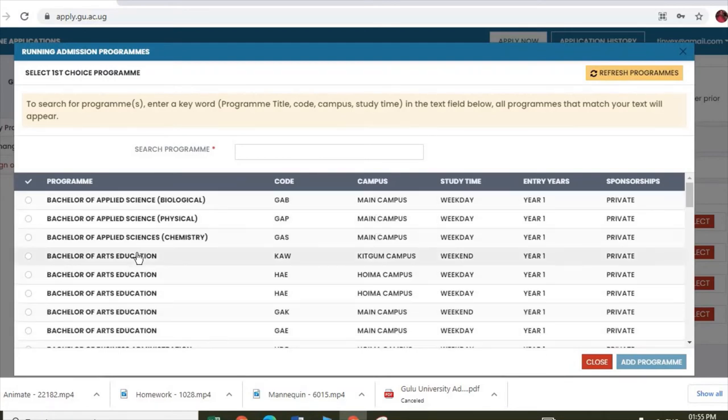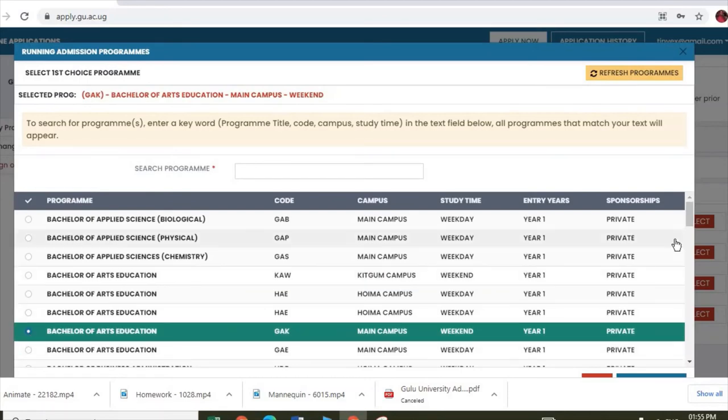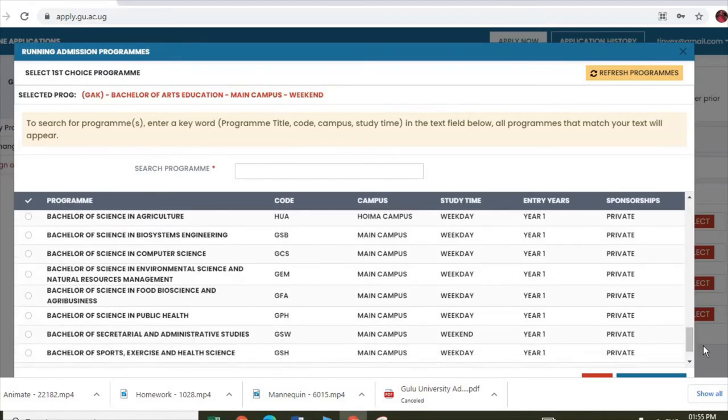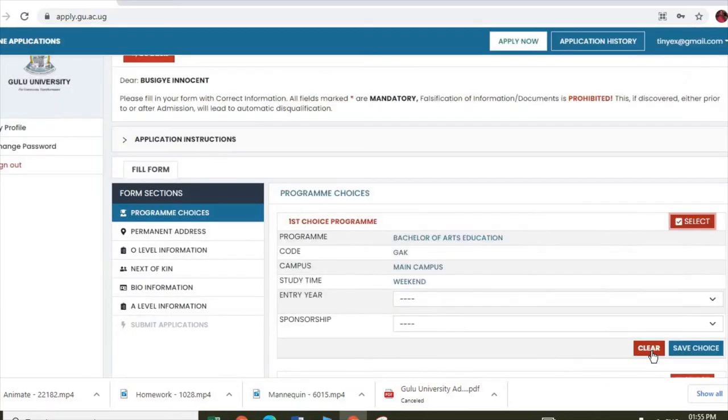Yes, let's say I'm applying for Bachelor of Arts Education, and I want it at main campus. It's here: Bachelor of Arts Education, main campus. Then what you do, you come here and click add course. Here, entry year, it is year one, sponsor private. Then you click save.